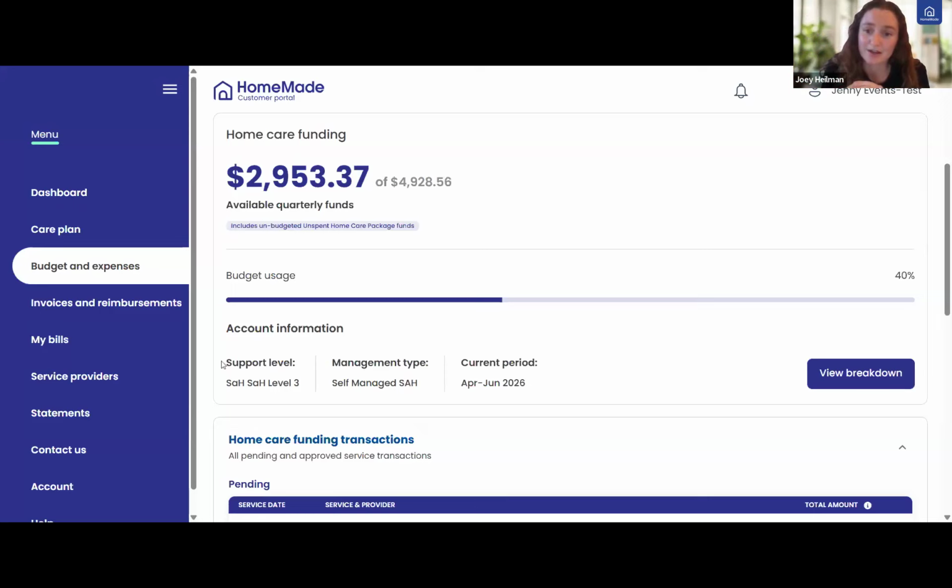If you do join mid-quarter, your funds are prorated based on your funding level. So they have a fancy calculation on daily rate per the aged care schedule of subsidies and supplements for support at home. And you'll see that prorated amount from the day you started in the quarter till the end of the quarter, until the next quarter starts, in which case you will see that full amount.